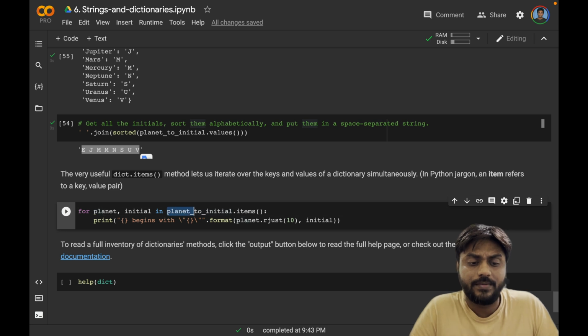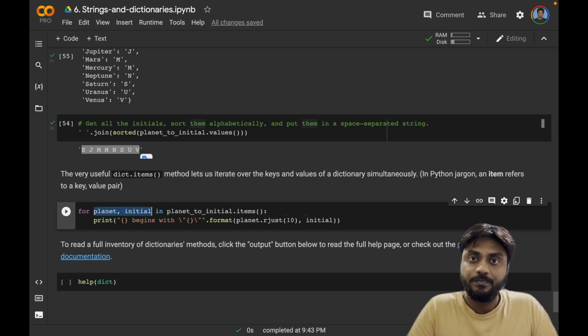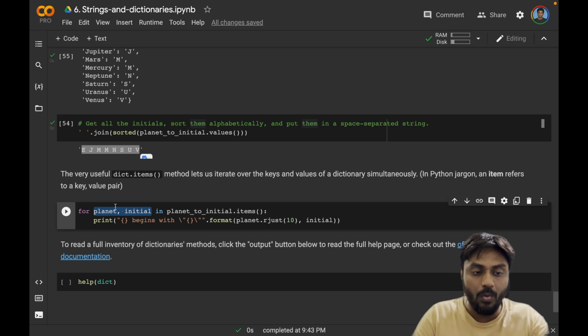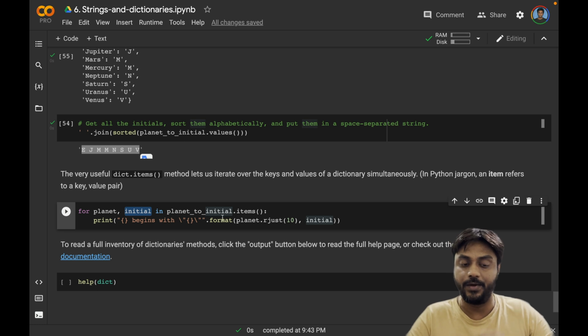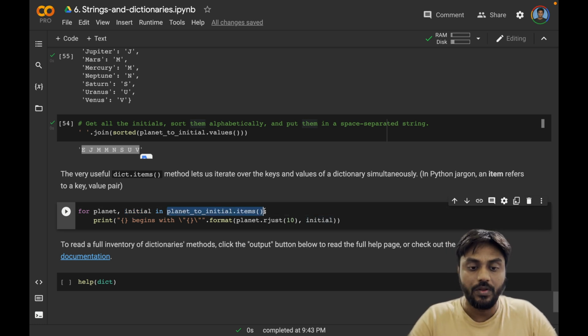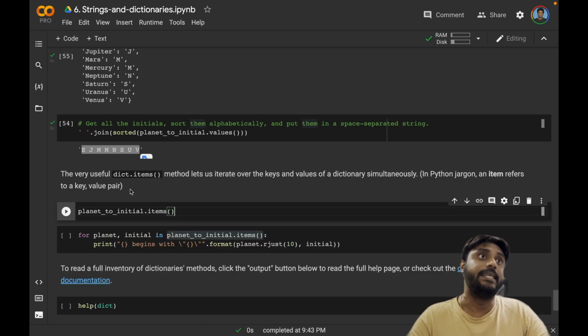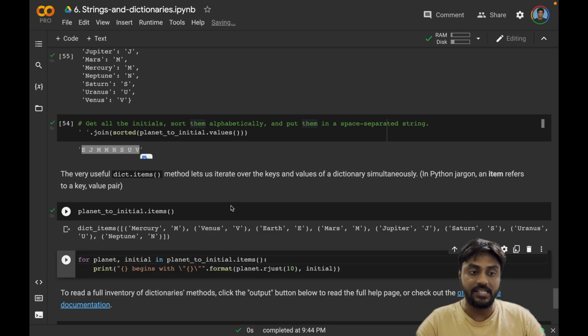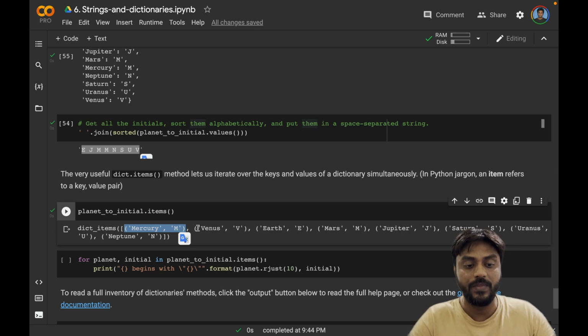So what will happen is you take the dictionary and then do a .items accessor, and then for one particular variable, you have two variables in place, and now the first one is going to represent the key and the second one is going to represent the value. So each item will give me a tuple that has the key and value as the elements of the tuple. So you can see dict items, and then there's a tuple, Mercury, the key, along with its corresponding value M, and then Venus with its corresponding value, and so on and so forth.